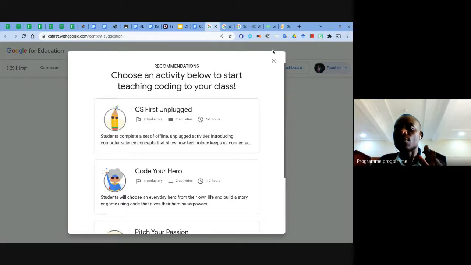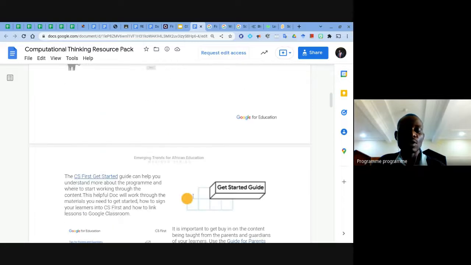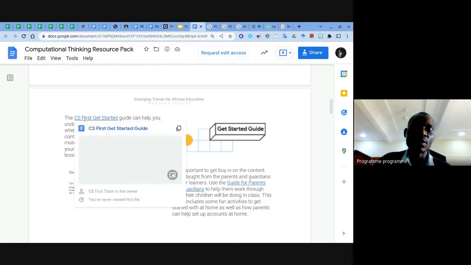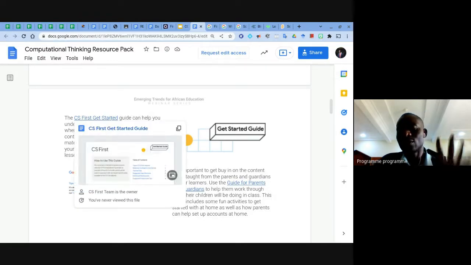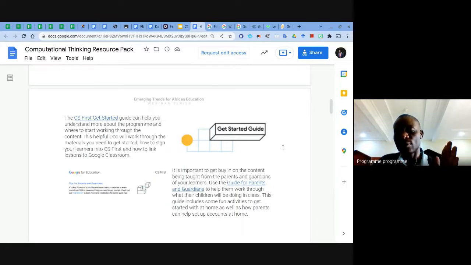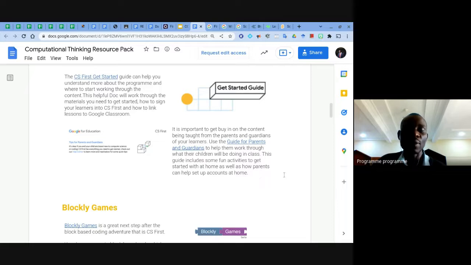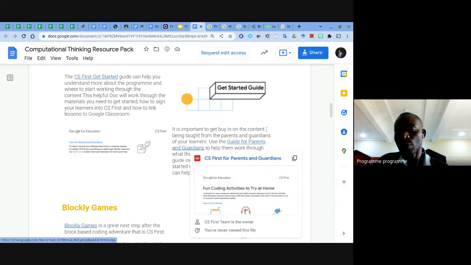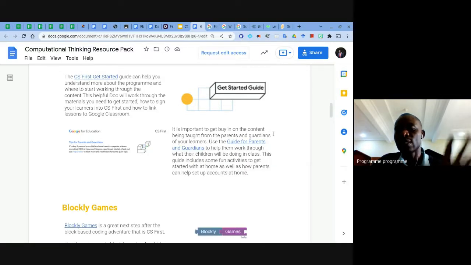That is how you can find a good program for your learner also. Now, on the other hand, if you need to get started, you need to know everything about the CS First curriculum before you get started. You use this link here, CS First Get Started. This will give you a breakdown of everything you need to know about the CS First curriculum. If you need resources for your parents or guardians, you come here, you get this, and you send it to your parents, informing them about what the CS First is all about.